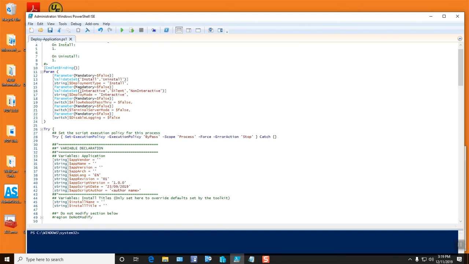So the validate set is an identifier for the deploy mode. Right now, this is set to interactive. That means that if you run the package, the PowerShell deployment toolkit will do specific things based on the commands that we looked at very briefly in the first video, on the download. We'll get into that later on.